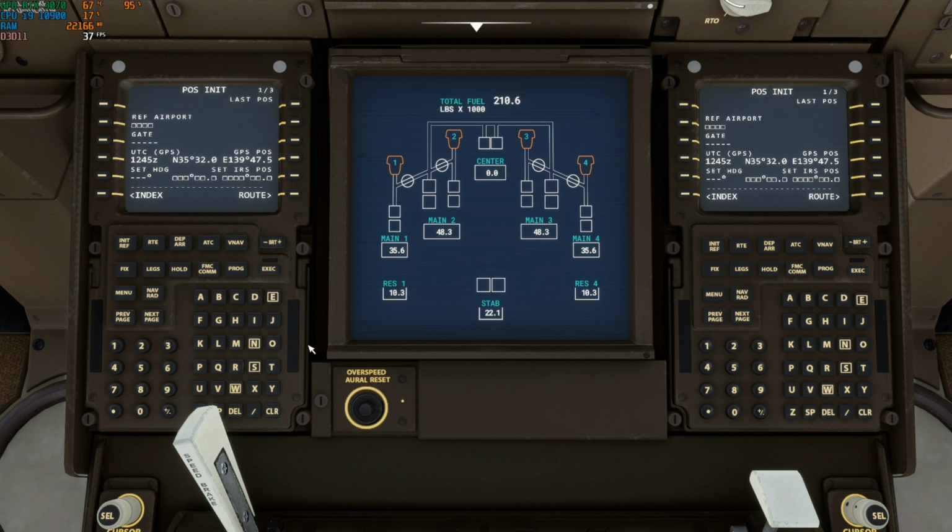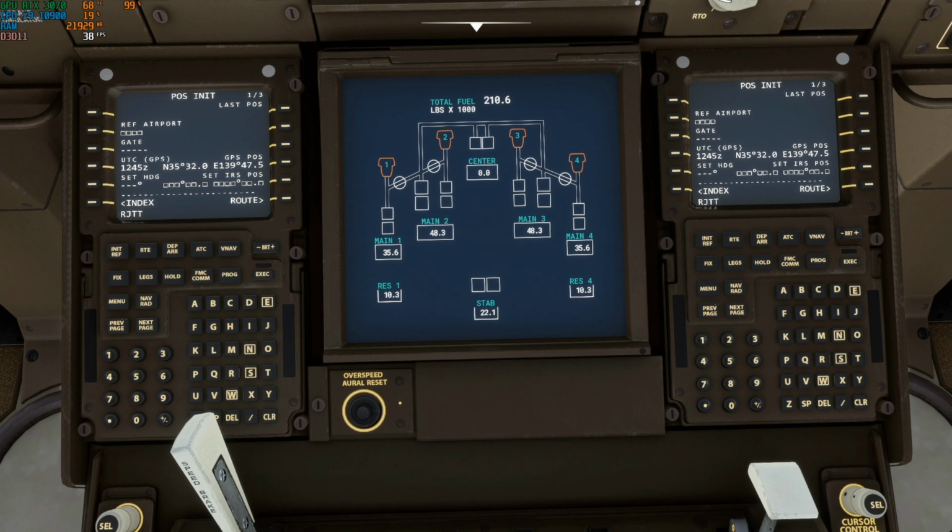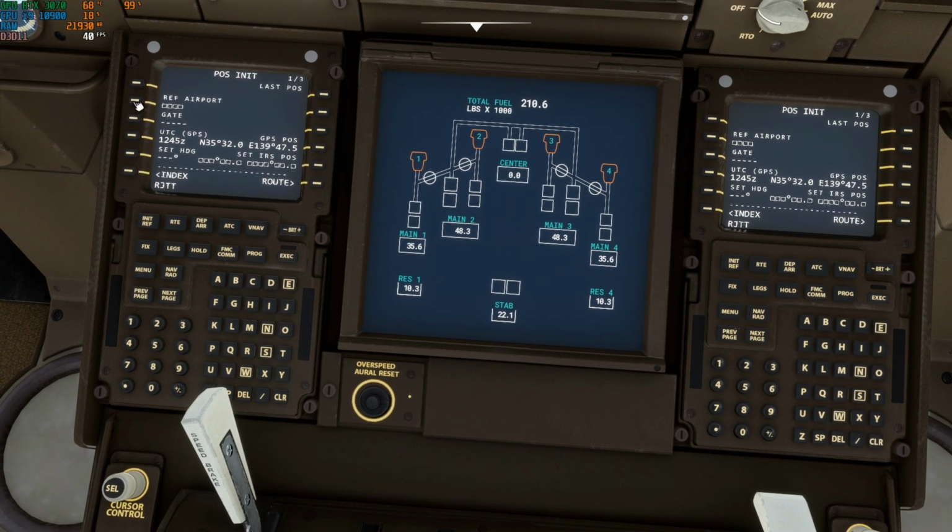In this page, what we have to prepare is the airport code. So for Tokyo Haneda, we use RJTT. Then insert. Then we copy the GPS position and put in the IRS position. Okay, next page.